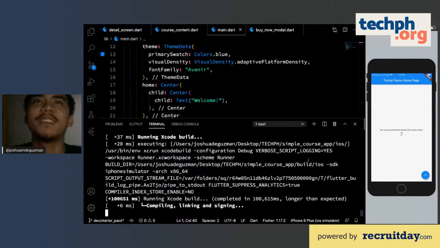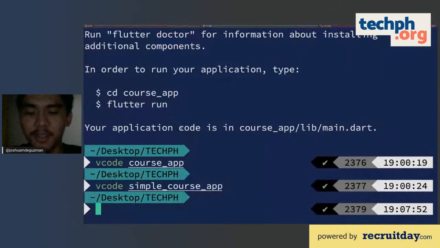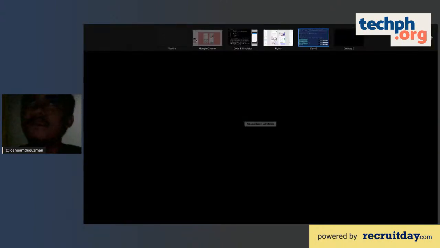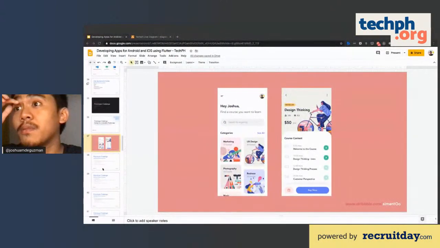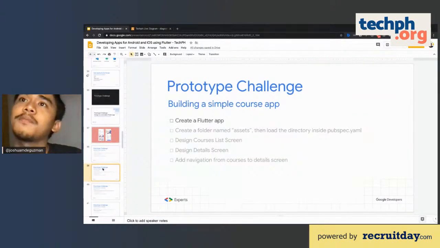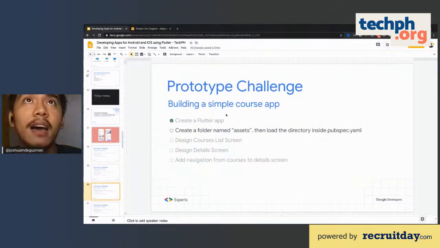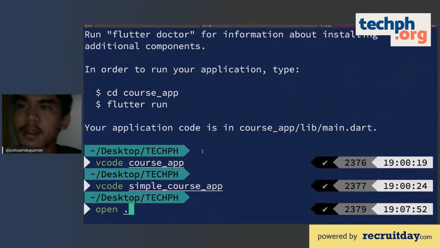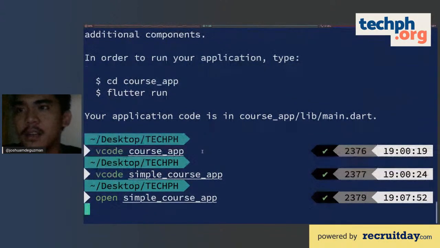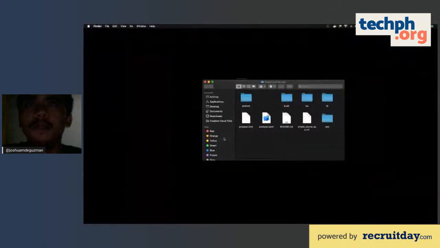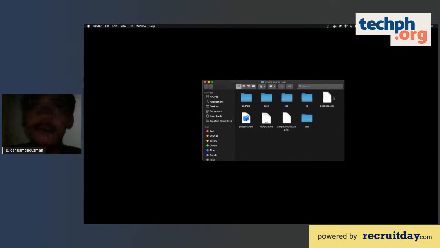Okay. So the first thing we have to consider doing again is this assets part. We're already on the assets part because we've done the Flutter create part. We have to open the directory. So this is the directory of the simple course app, which we have on the GitHub page.